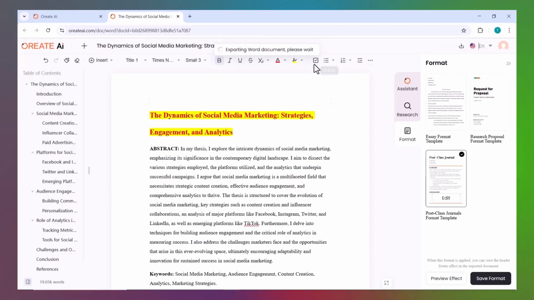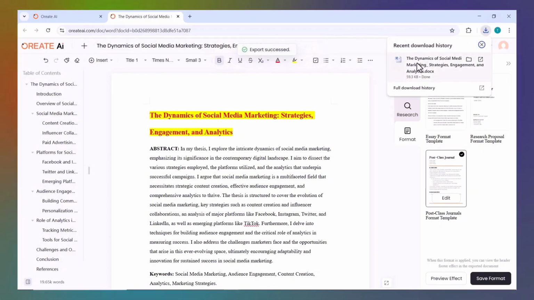The generated content remains completely plagiarism-free, ensuring originality and professionalism.